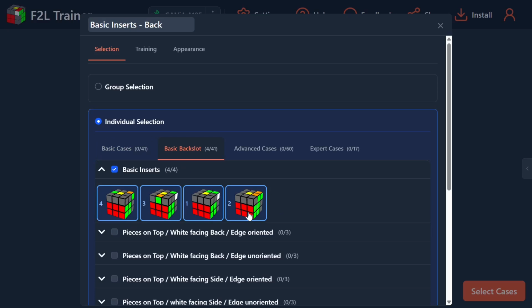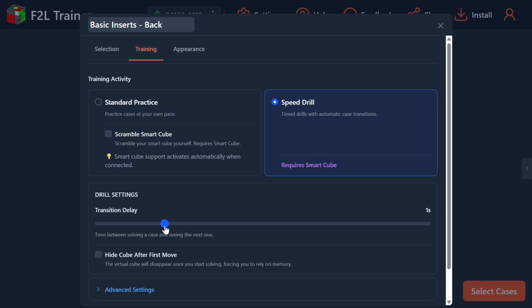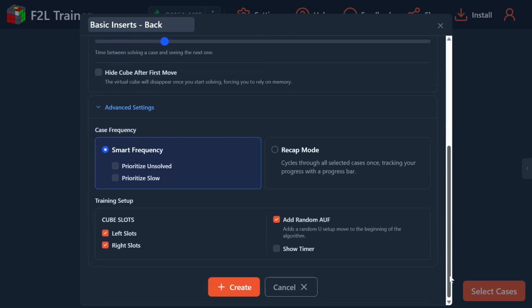We could click Create right now, but let's customize a few settings in the Training tab first. Since I am comfortable with these cases, I will select Speed Drill and keep the transition delay set to 1 second. I could also hide the virtual cube after my first move to test myself, but I will leave that disabled for now. Pressing Advanced Settings reveals more train settings.